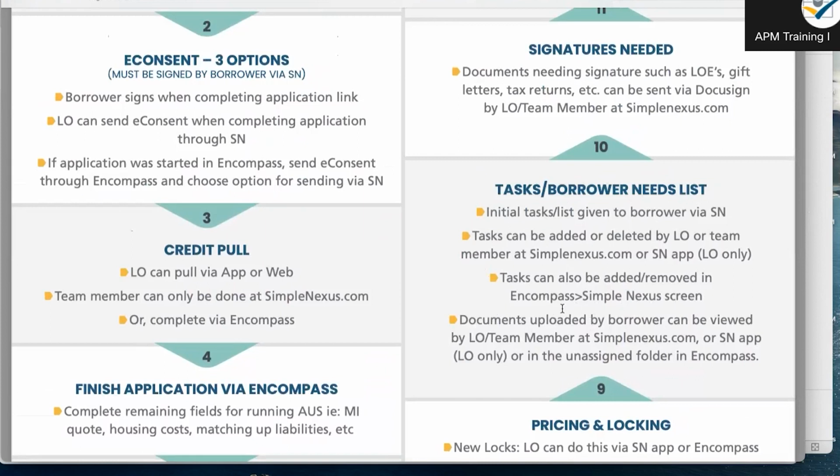Documents are uploaded then by the borrower through their web portal for SimpleNexus and can be viewed by the loan officer or team member at either simplenexus.com or on the SimpleNexus app by the loan officer. The team member and loan officer assistant and processor, they don't have access to a mobile version. All they have is the simplenexus.com web portal. Okay, and also the unassigned folder is where those documents end up going when they go into Encompass.